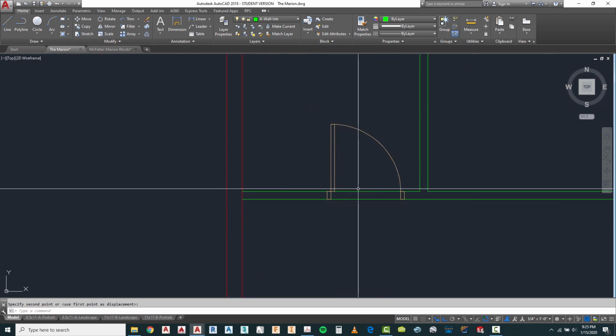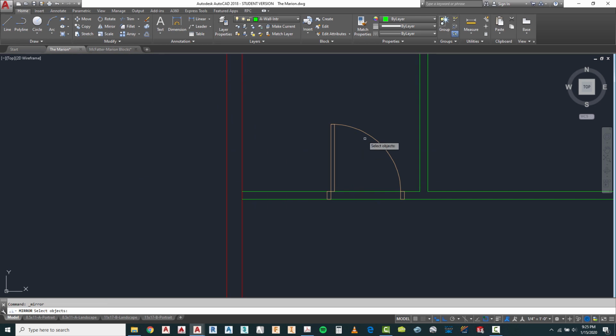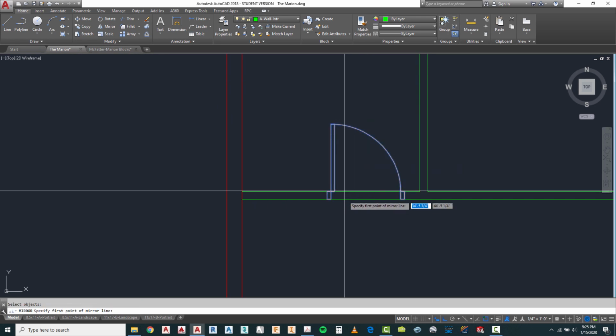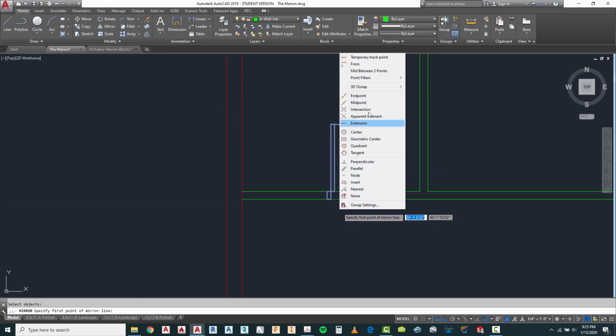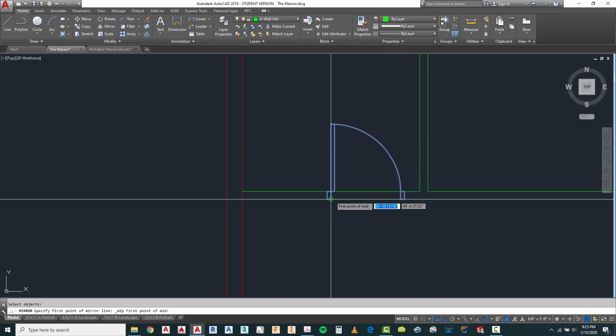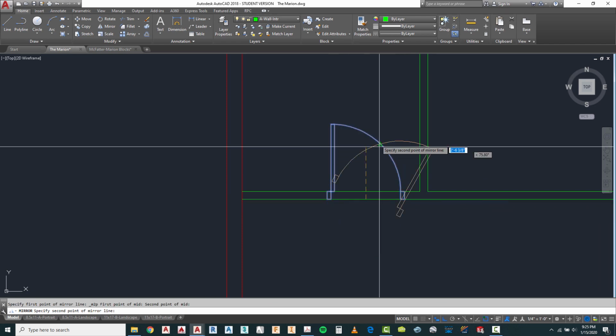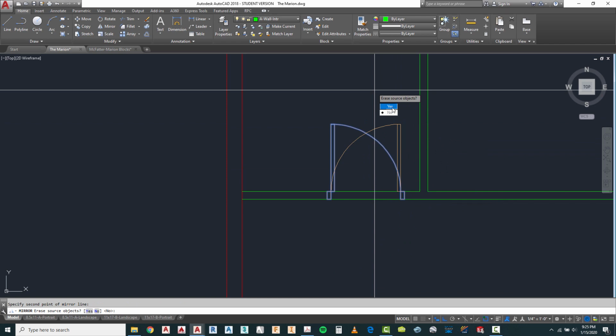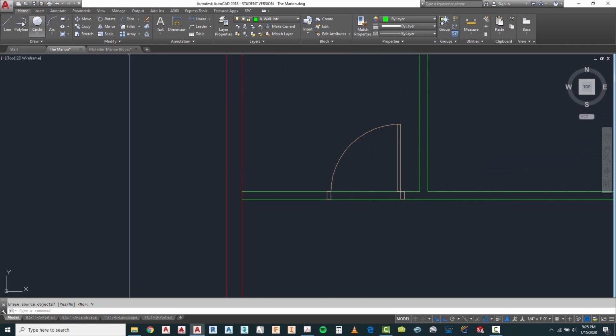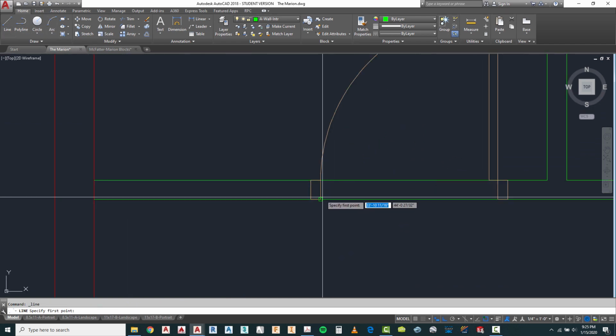This one I need to mirror in so it swings against the wall. So I'm going to use mid between 2 points in here. I really did not because I hadn't trimmed anything yet. I am going to erase the original one. I'm going to draw lines in here.